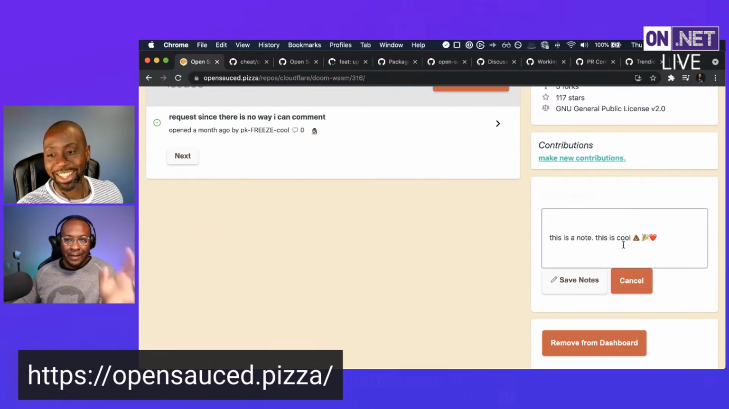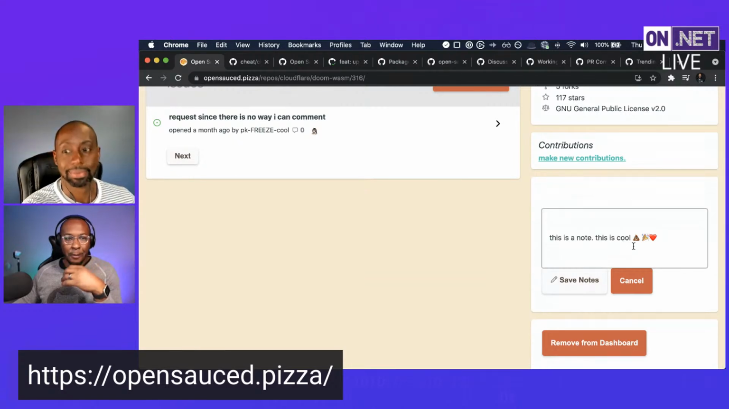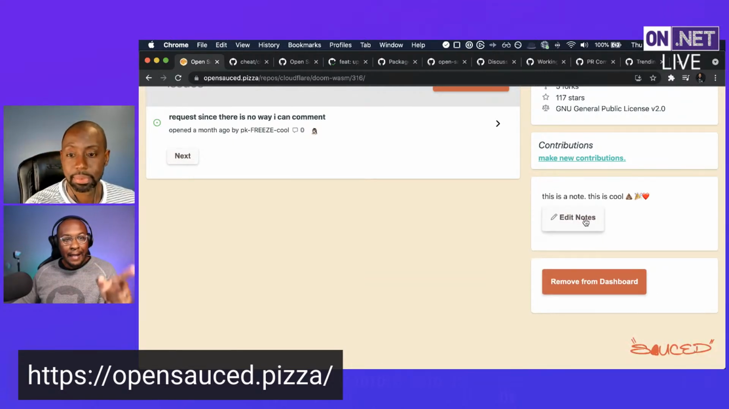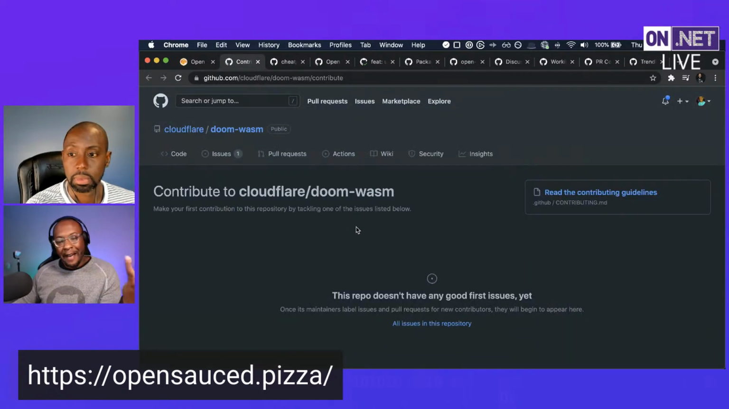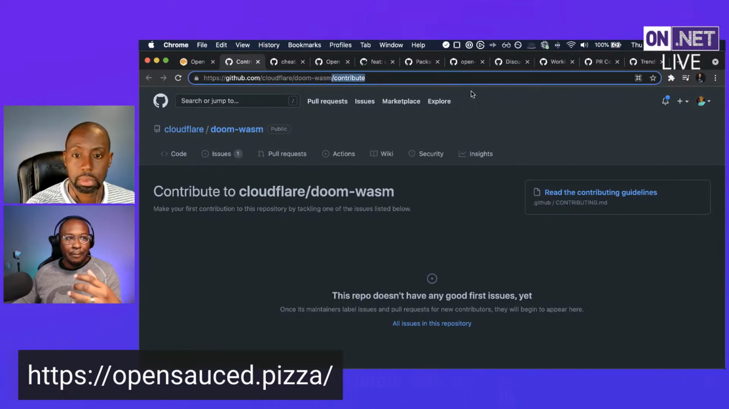We just wanted to give an easy underhand pitch during Hacktoberfest. But yeah, so you take notes on repos. I can also go into this repo and check out good first issues, which they don't have any because it's such a small project, not a great example. But any project on GitHub, if you go to /contribute, you'll actually get some good first issues.